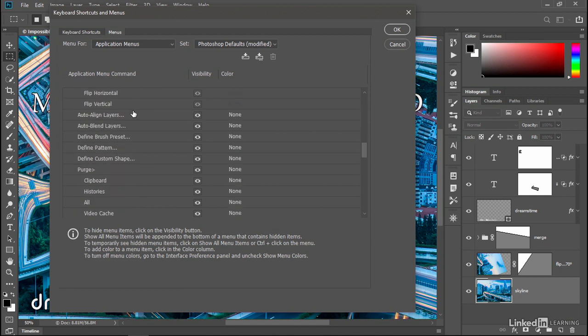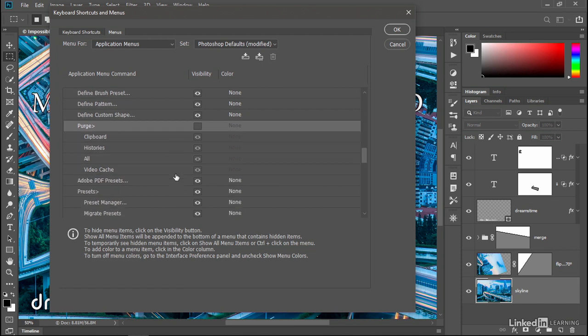All right, I'm going to scroll down to these guys right here, Purge, and I'm going to turn this entire submenu off. Now, I use the Purge commands every once in a while to free up memory. However, as I'm going to show you, you can always bring these commands back anytime you like. All right, now I'll turn off Adobe PDF preferences. And then, just to see what I've done, I'll go ahead and click OK.